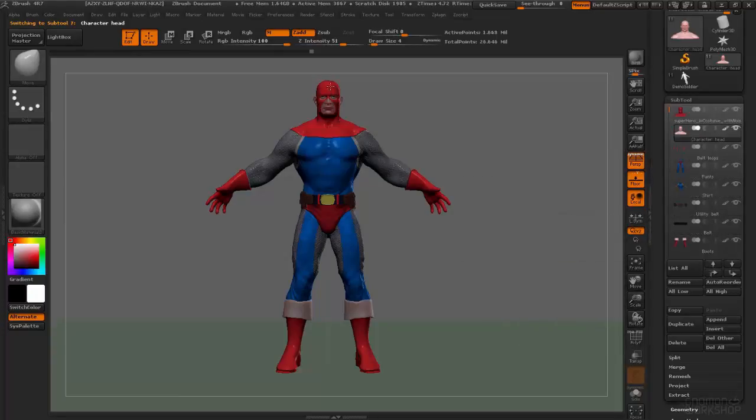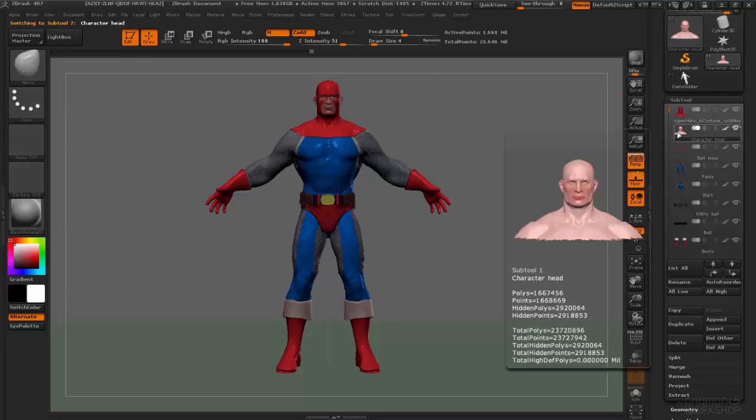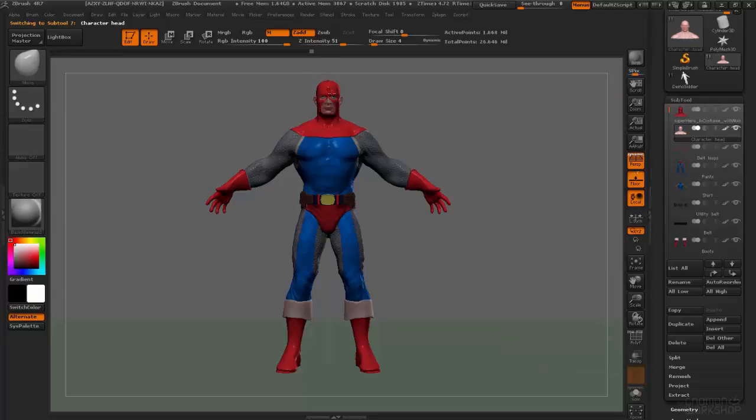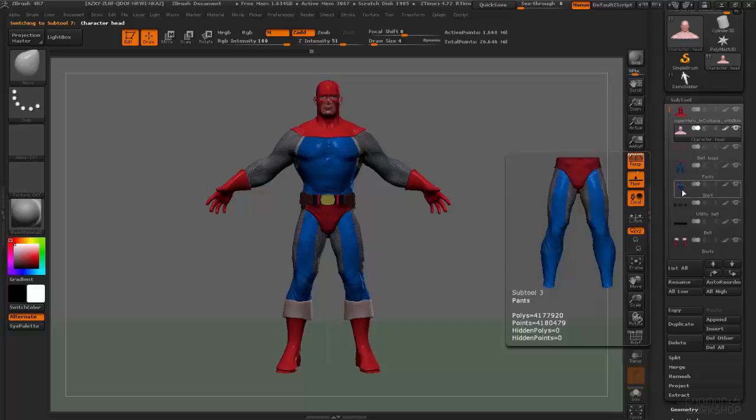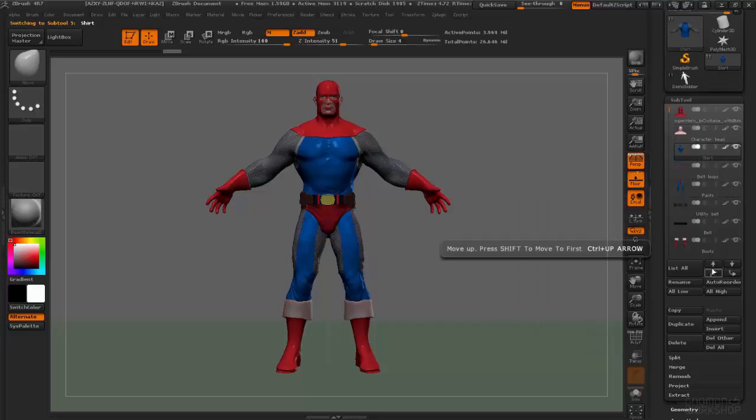So the first thing I would touch would be the hood. The second thing would be the head. This is as if I was just casting a ray of light down through the model. The next thing would be the shirt. So I'll move the shirt up. Then I will move the pants up.